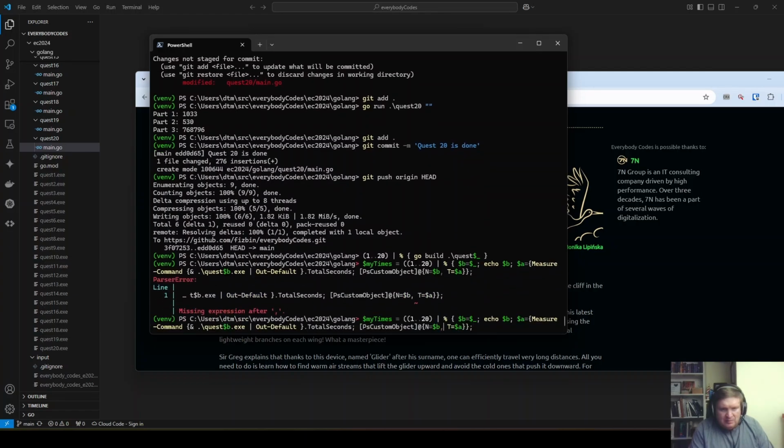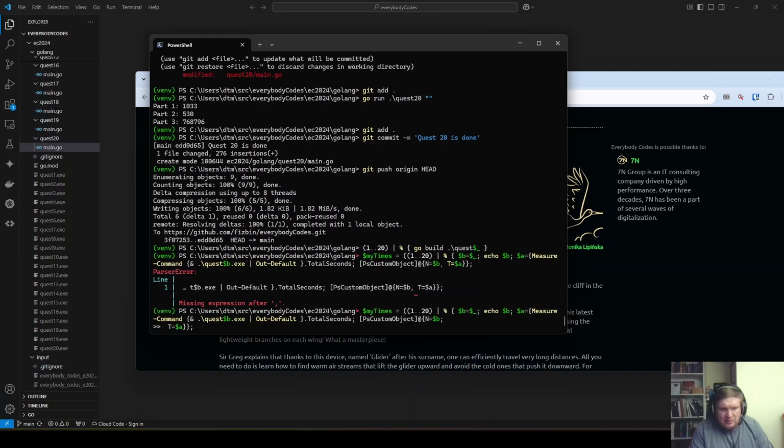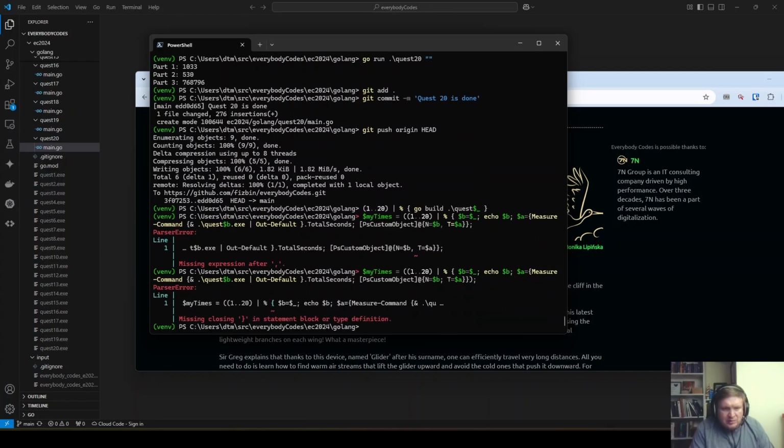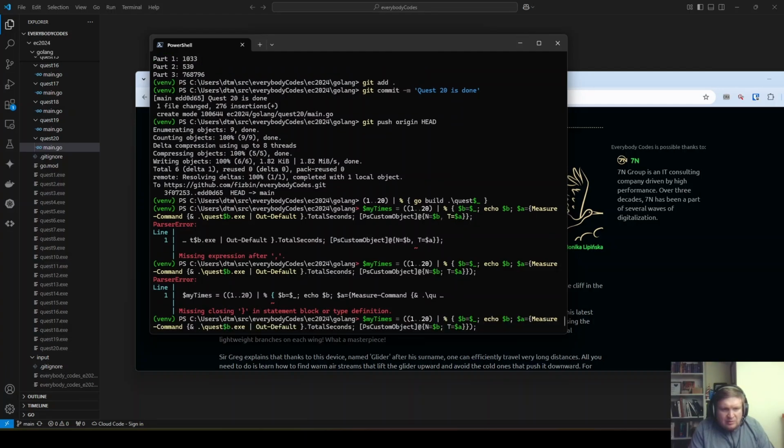Okay. What is missing? Oh. Missing closing brace. Okay, so what do I do here? I have measure command that dot total seconds.